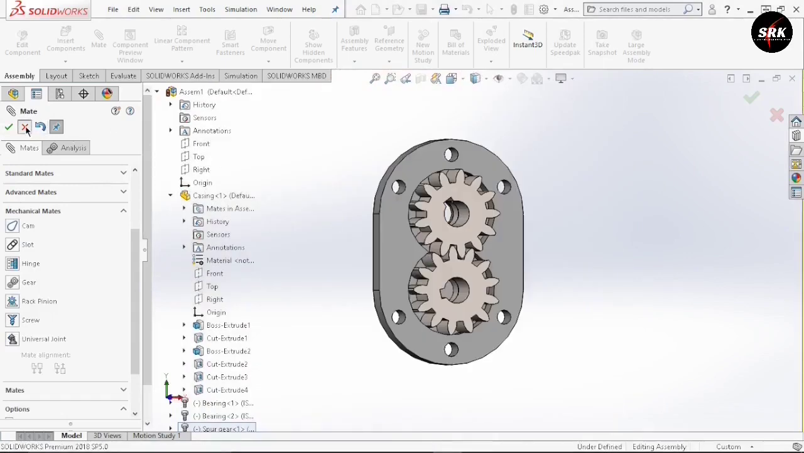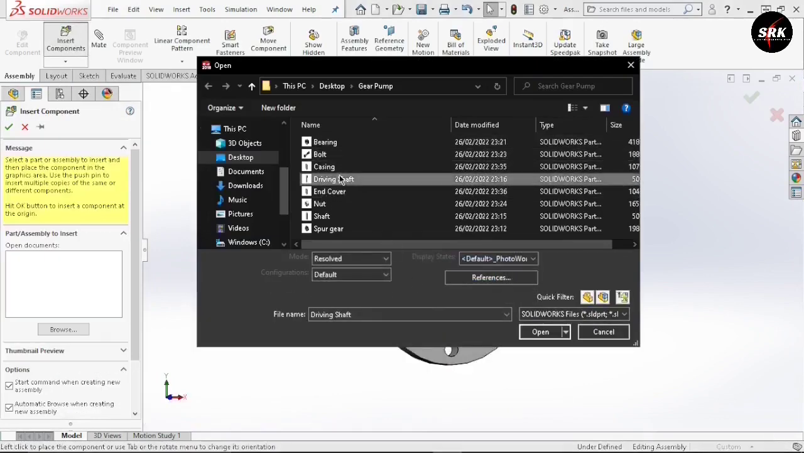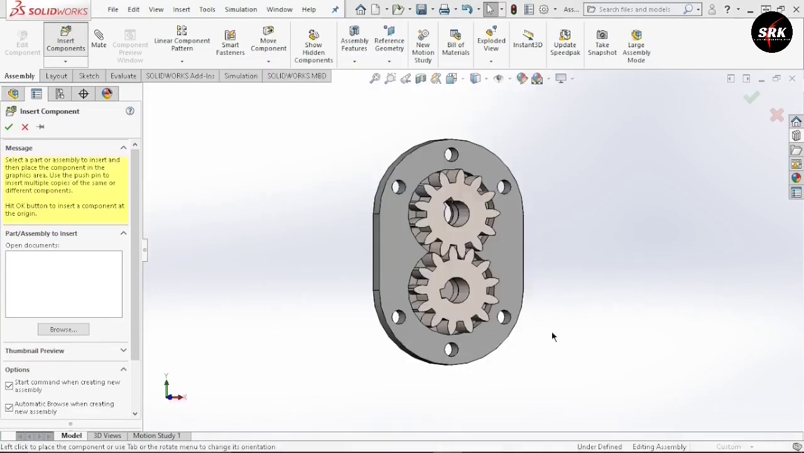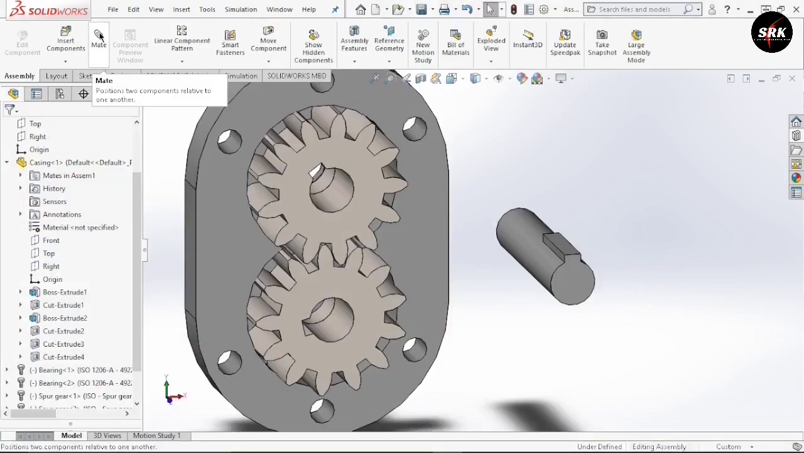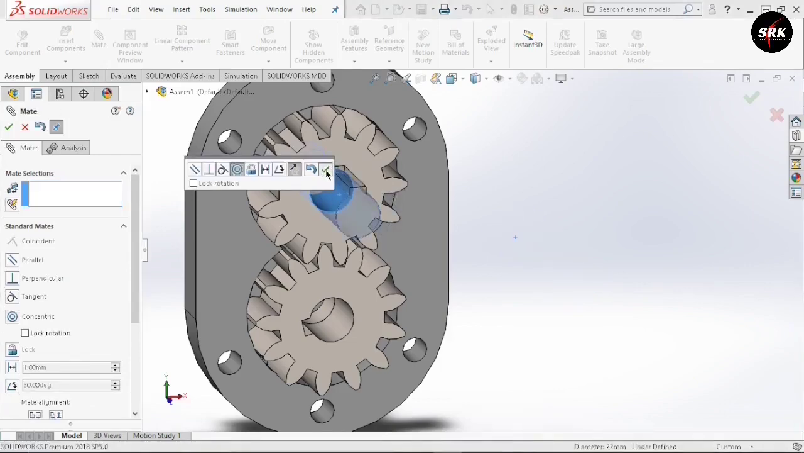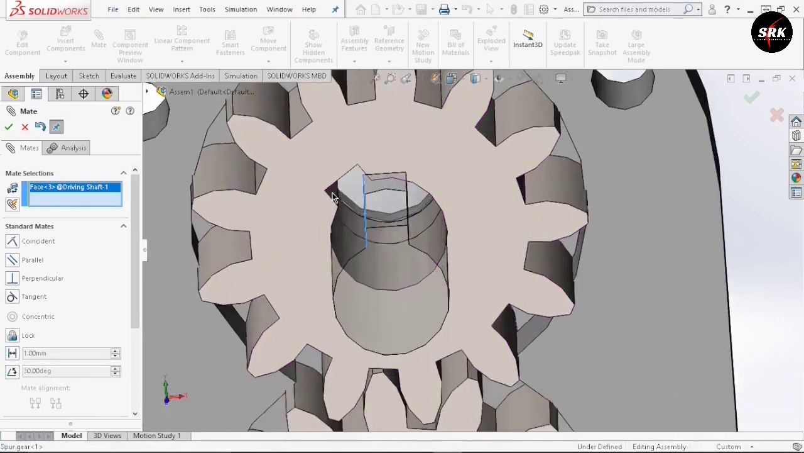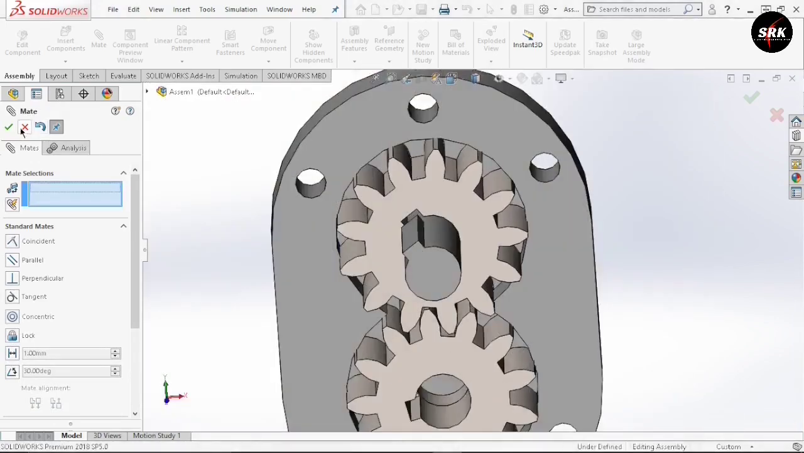Now close this mate. Now go to insert component and insert our shaft. First we insert our driving shaft. Click on open. Adjust the view. Go to mate. Select the outside surface of the shaft and inside surface of this gear. Click on OK. Then select this surface of a key and inside surface of this gear. Click on OK. Now close this mate.